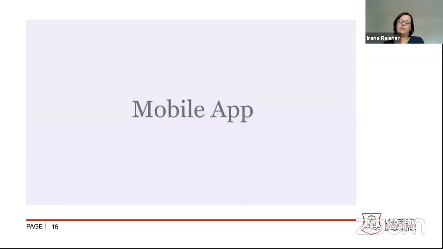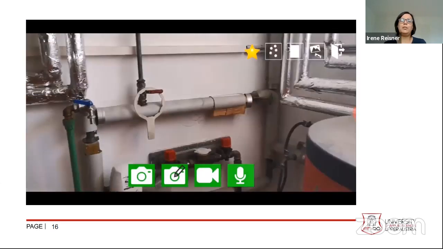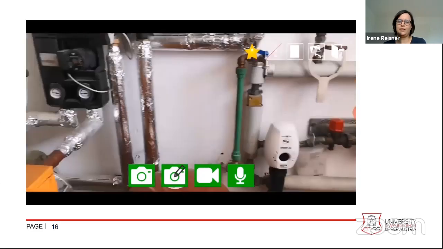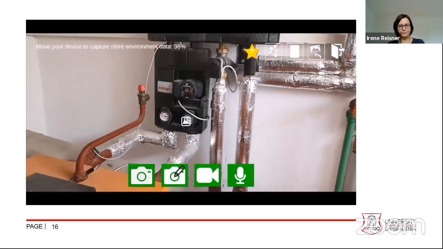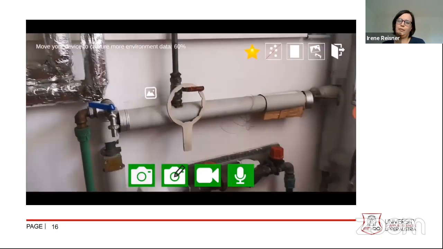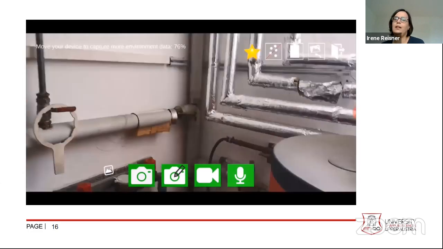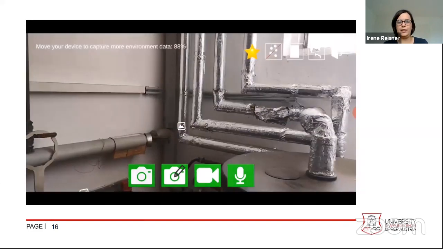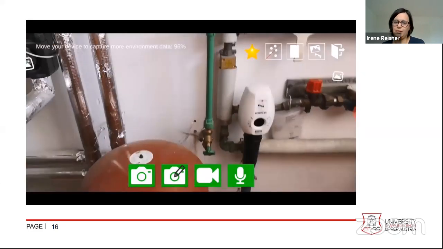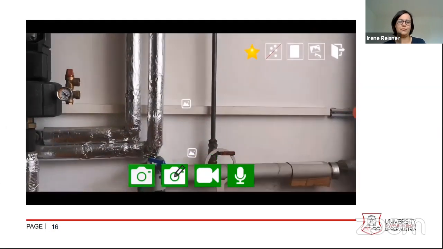Okay, now I would like to show a very short video. I hope you can see it. So this is the mobile app. You saw the augmented reality feature points in the beginning. And now a few screenshots are taken. It would also be possible to create annotations right here, but in this simple use case, I just created pictures.